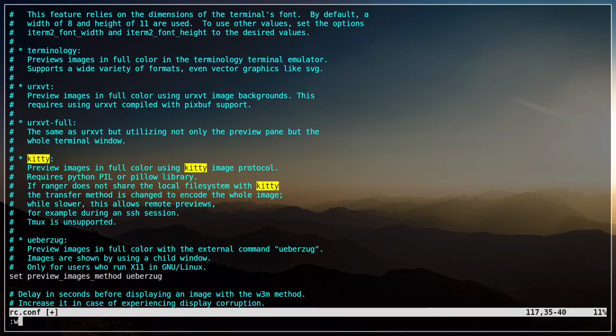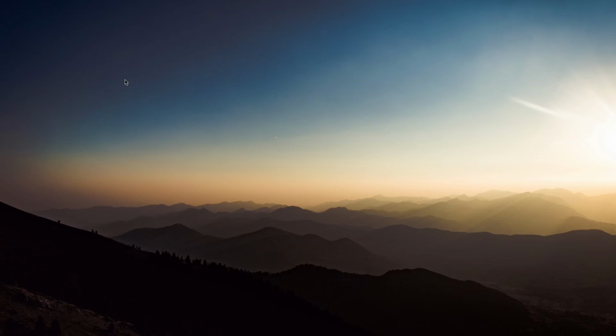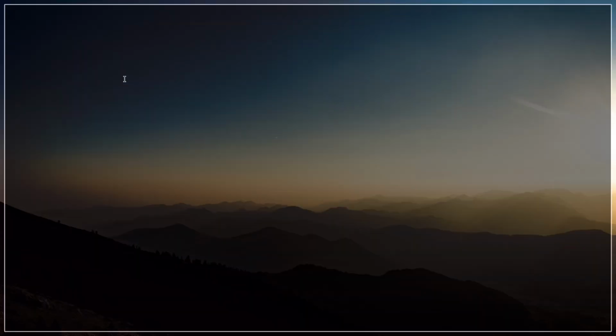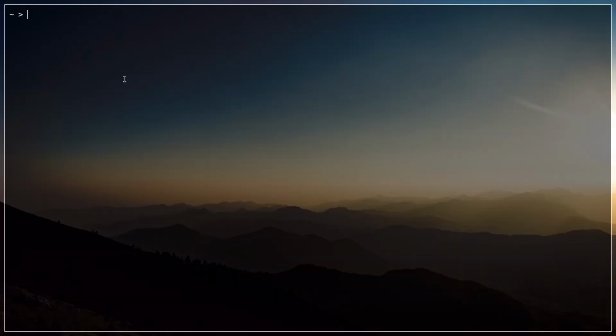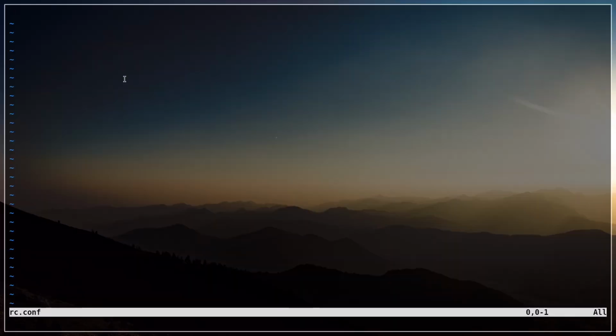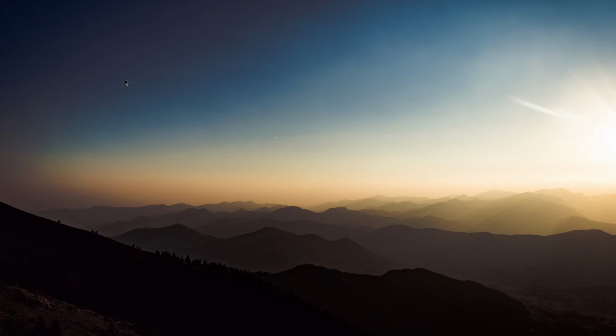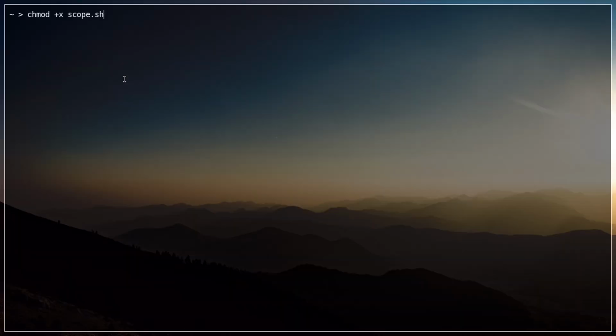We'll write and quit. Let's see, we should have image previews now. Oh, hey, I know something, I typed something wrong in there, that's why it... oh shit. You gotta fix it.